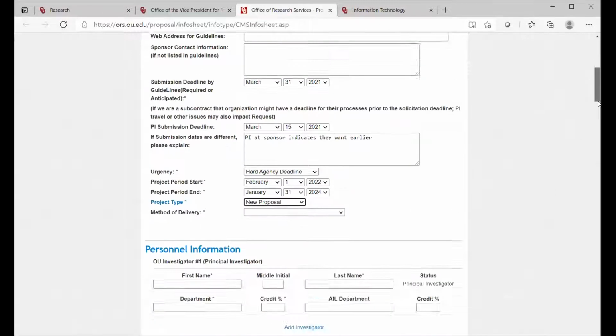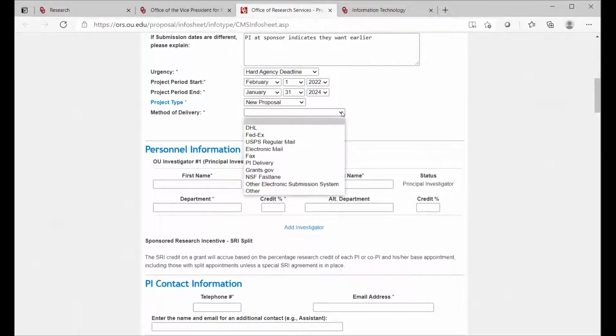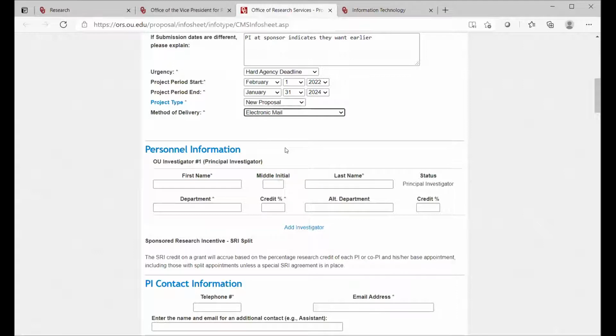Let me go down a little bit more. My method of delivery most of the time is going to be grants.gov or other. And anytime your guidelines say grants.gov, 99% of the time we're actually going to do that using our Cayuse software, because we have a module that allows us to do what's called system to system, where we load everything in Cayuse and it does a level of error checking, and then it pushes it into grants.gov. So anytime your proposal says grants.gov, you can select grants.gov here, but 9 times out of 10, we're going to go in grants.gov. Since I've indicated that this is a subcontract, most subcontracts are going to go by electronic mail. So that's what I'm going to pick here.